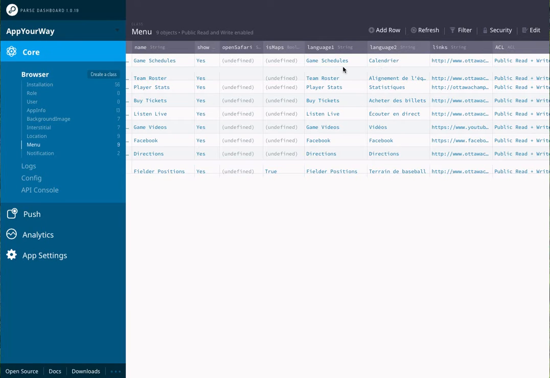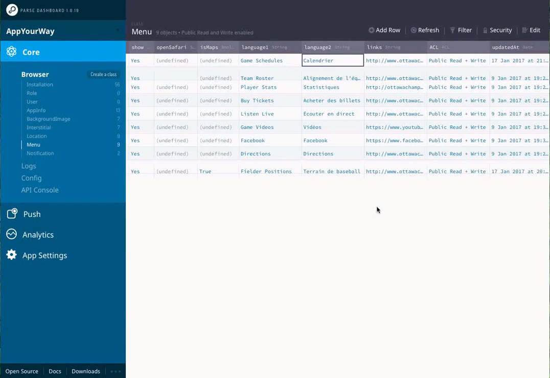Within the language 1 and 2, you would simply create each of the languages in the appropriate language. So for instance, language 1 would be English, so in this case game schedules, and language 2 is the French equivalent. And this is simply a matter of entering in the language title. Where it gets to be a little more tricky is for each of the links. When you select the link, you have to include the English link first, because that's language number 1, and the French link second, which is language number 2.